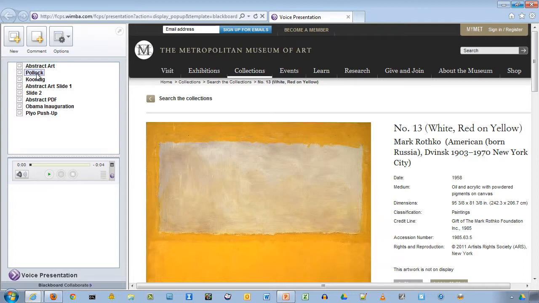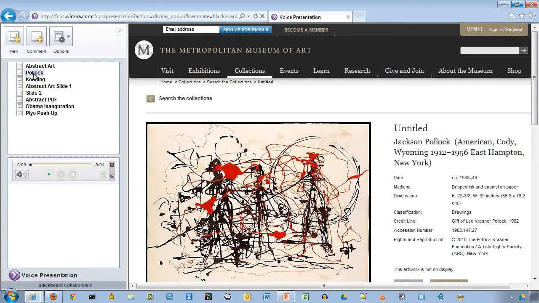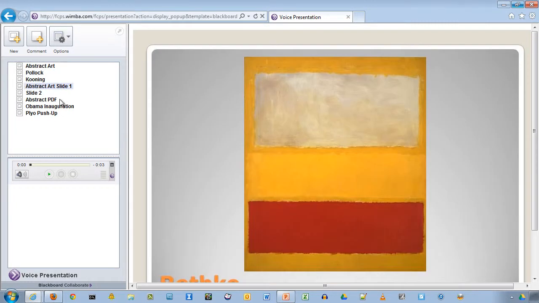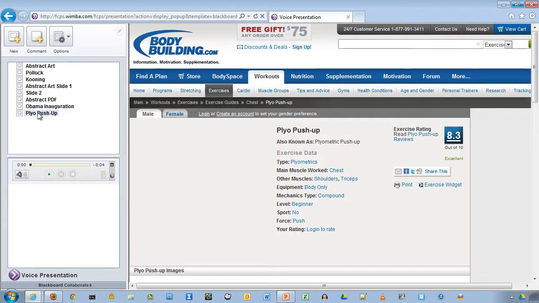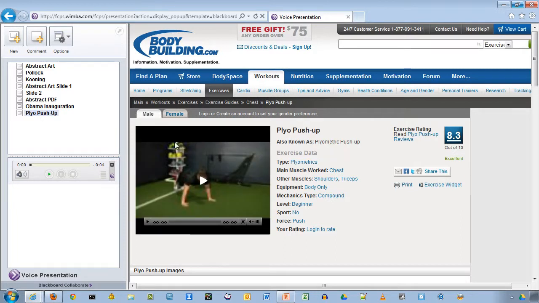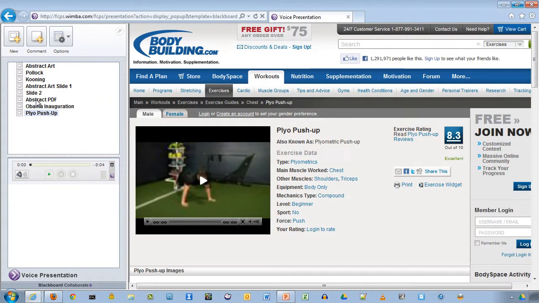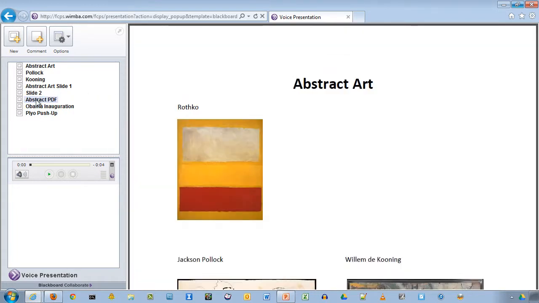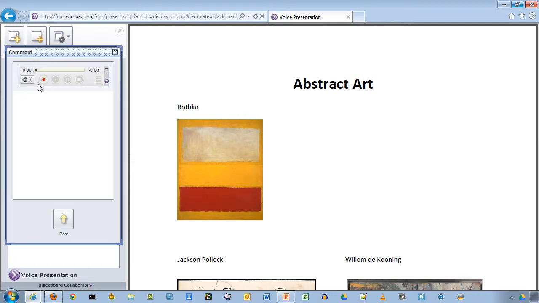and I can click on the different entries here and see different settings, different presentations. Here's the plyo push-up one. And if I simply click on a presentation from a student's perspective, if I want to make a comment on this, what I would do is click on the plus sign for comment, and then the comment window is going to open up.